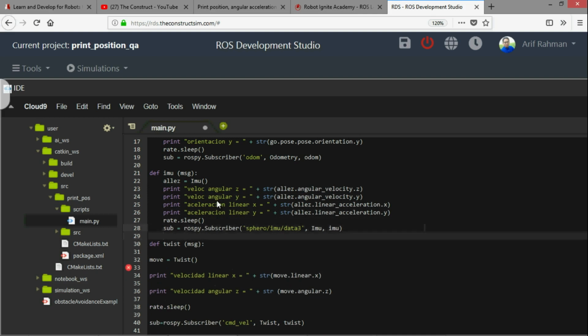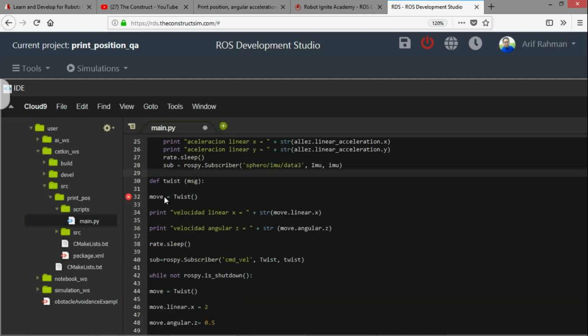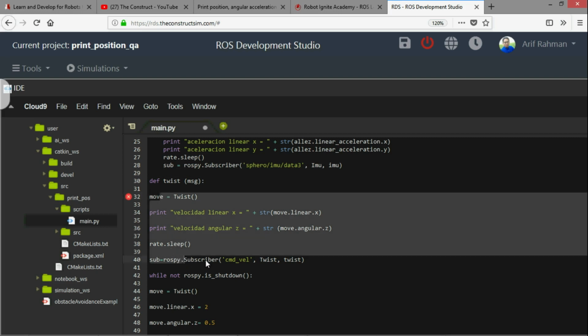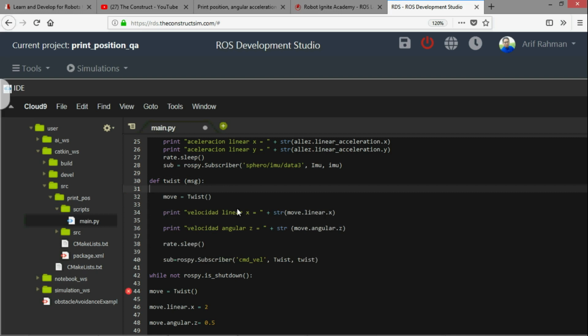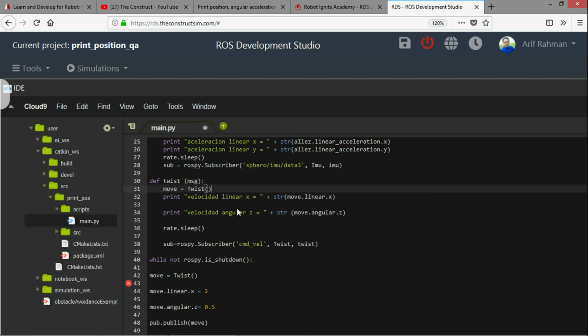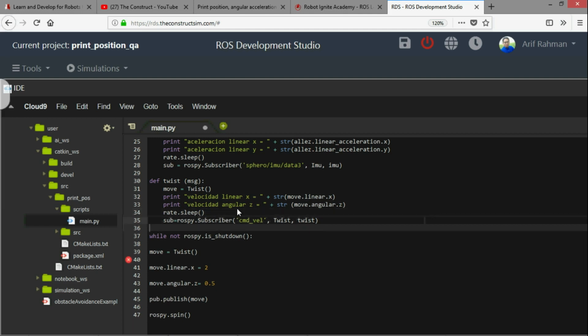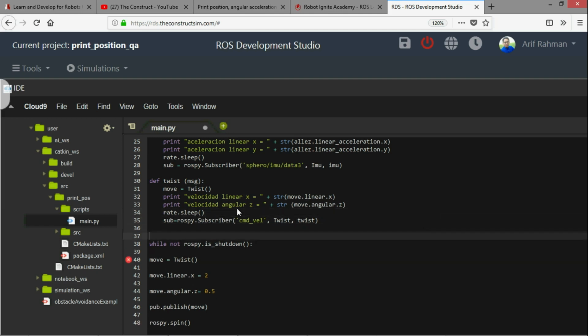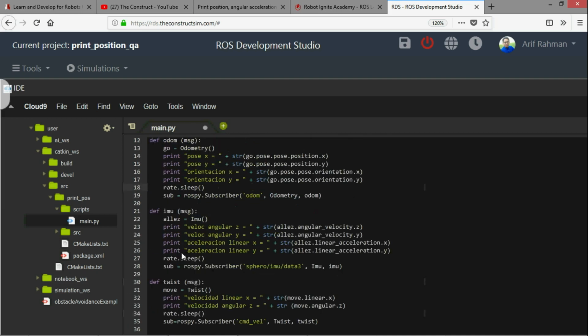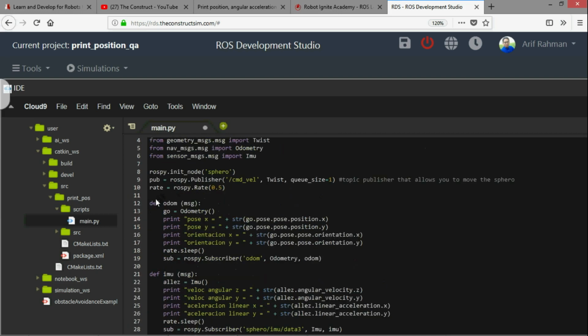Oops, okay. So there's another function called twist. I suppose it's going to be until here. Let's just do this first. Okay, and while not rospy.is_shutdown, should be not within any functions.